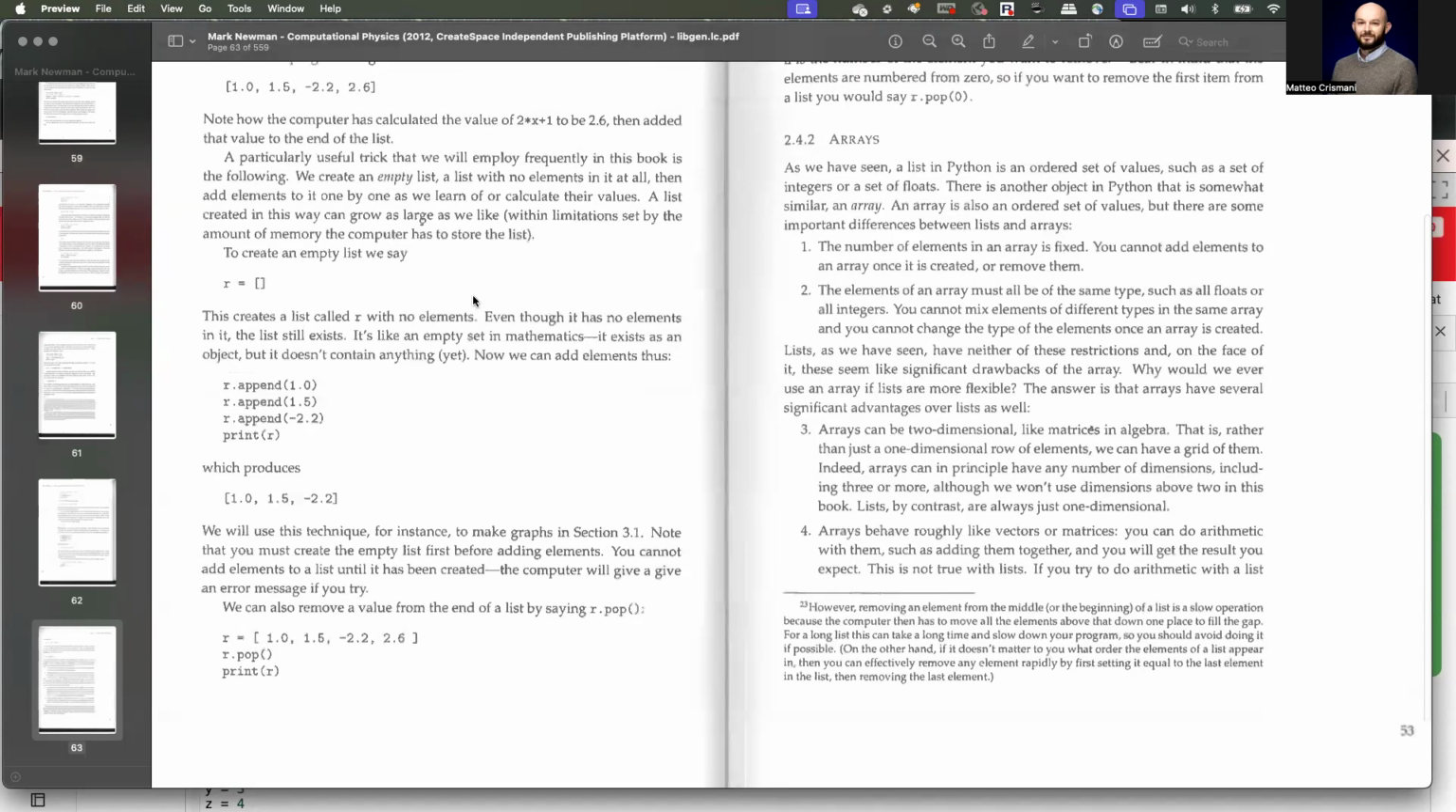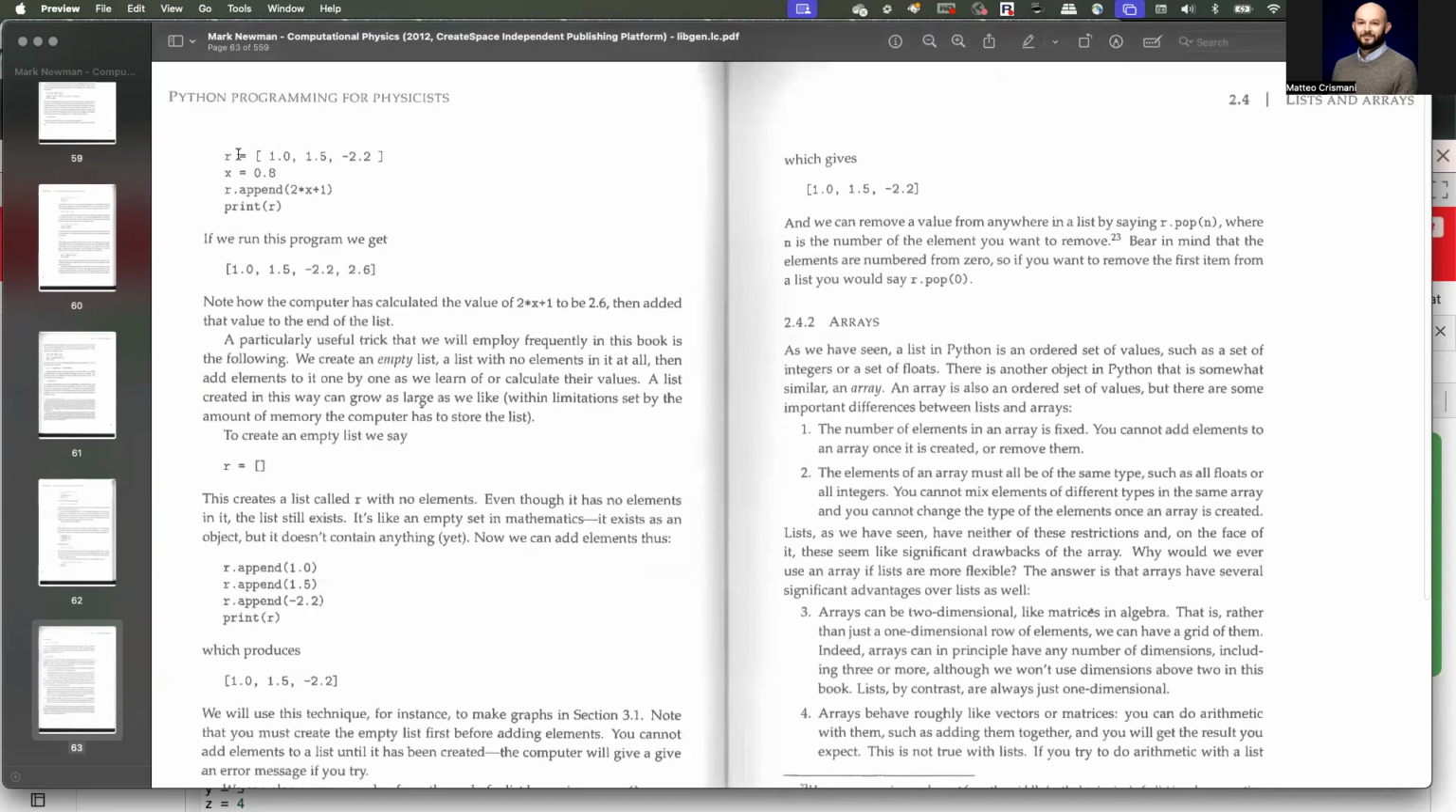which you'll see here. So this one right here has a variable set to these numbers right here. And you want to append 2 times x plus 1, and you already defined what x is. It'll do the math right here, 2 times x plus 1, and whatever that value is, which is 2.6, it'll add it to the end of your list, and then you get a new list when you print R. Can I just pause for a second?